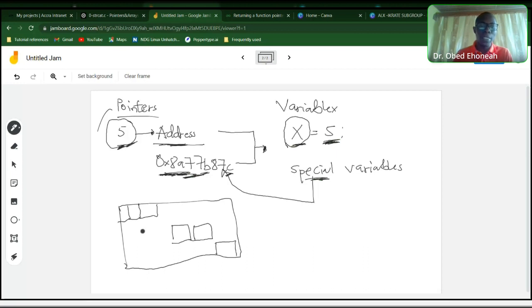If somebody decides to book a room in this hotel, the receptionist automatically assigns you to the room based on how much you are paying. In the same way, our memory will automatically assign you to specific spaces in the memory, depending on your size and how much space you are going to occupy.